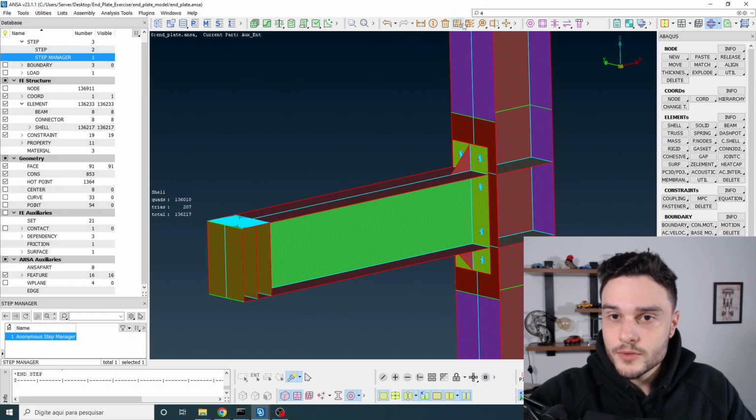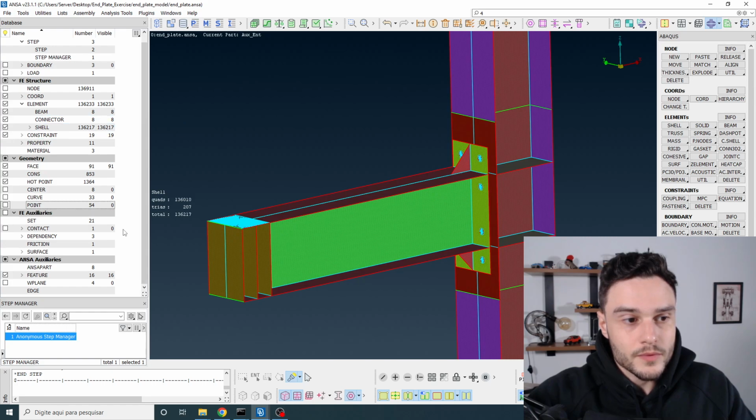Well, we don't need to upload the quality criteria file because we're not going to make any modifications in the mesh. Okay, so let's see what we need to do here.